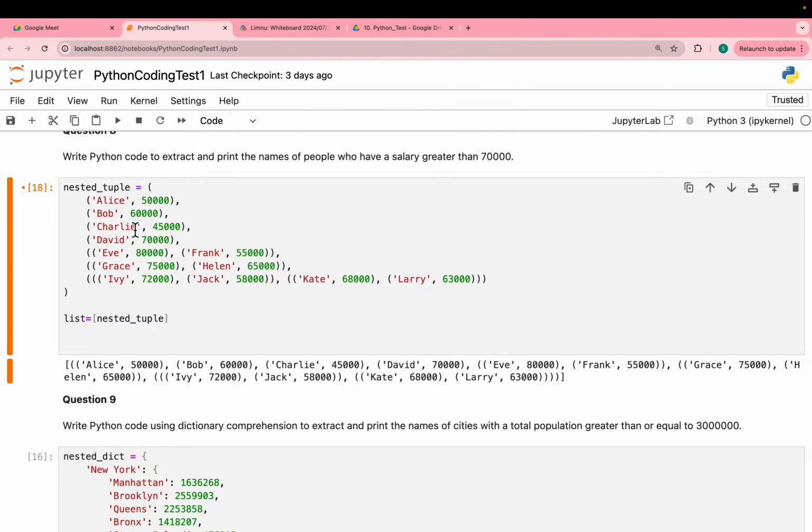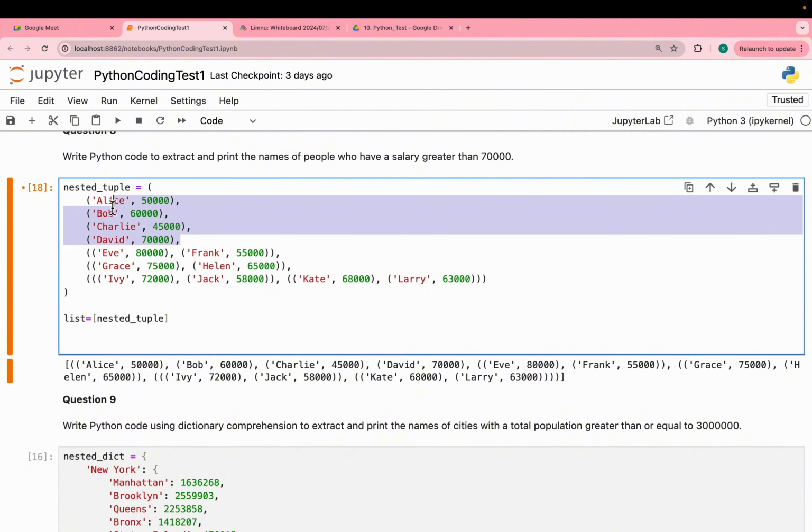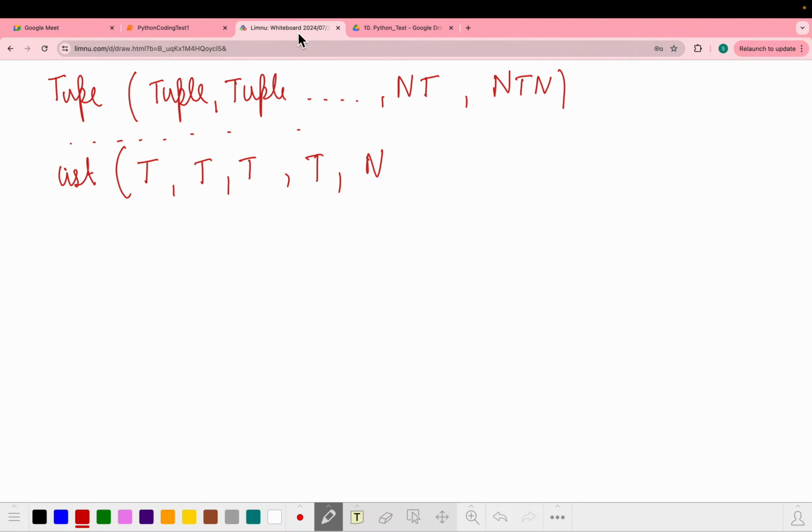So 1, 2, 3, 4. There are 4 normal tuples, and 2 nested tuples, and another one is a nested tuple, something like this. Okay, so let's start going through the approach that we built in question 4.